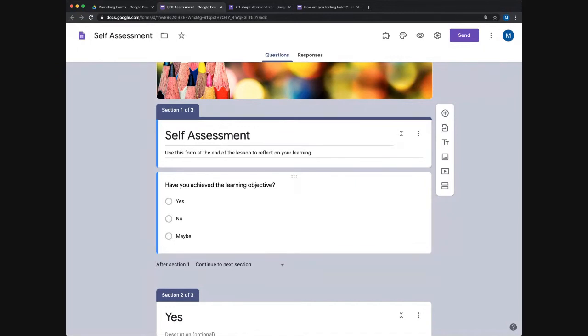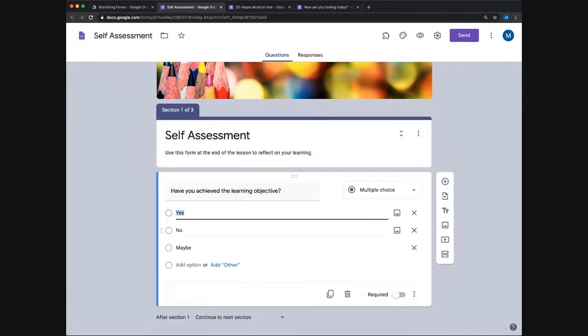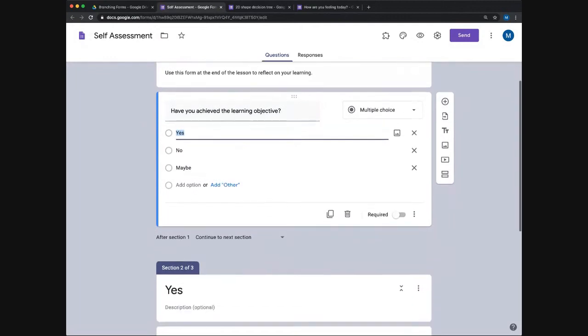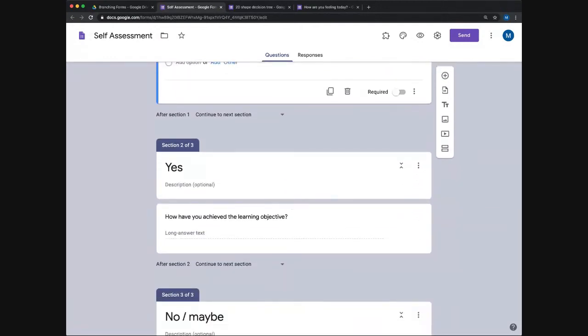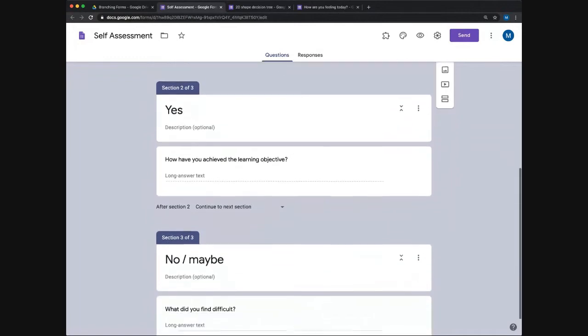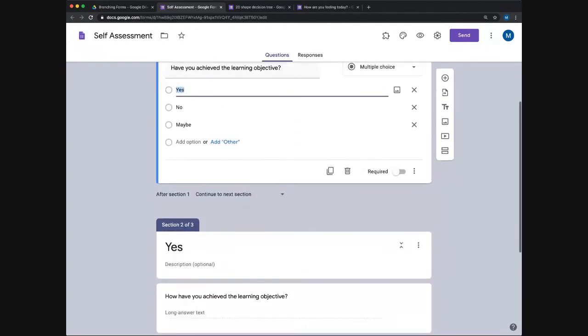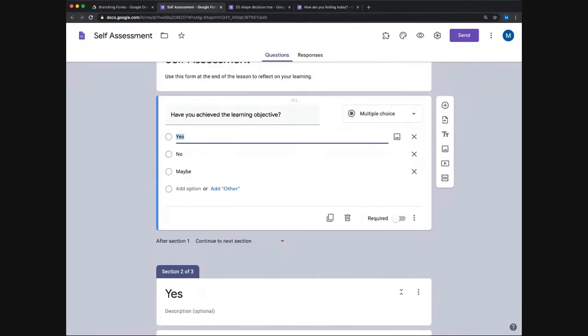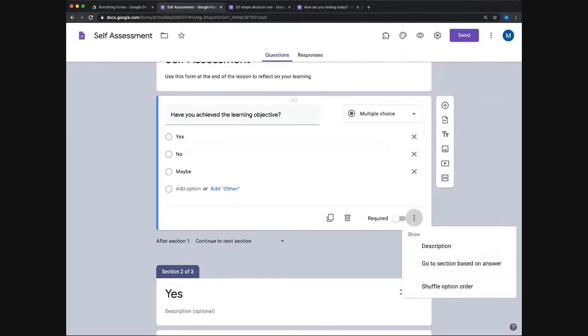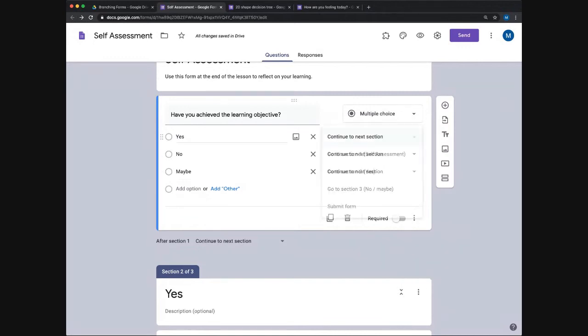So you can see here that I've got first question, have you achieved the learning objective? Which is either yes or no. I've got a section here for yes, explaining how they've achieved the learning objective, or no/maybe, and then what did you find difficult? Now, in order to do that, all you need to do is navigate, once you've got your question ready, to this section here, and it actually says go to section based on answers, and I've got my options. So if they select yes, I'd like them to go here. If they select no, I want them to go to the no/maybe, and if they go to maybe, also here.